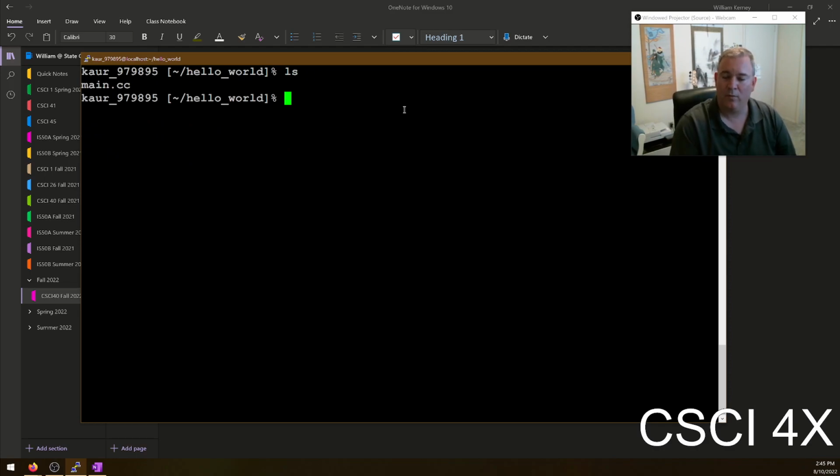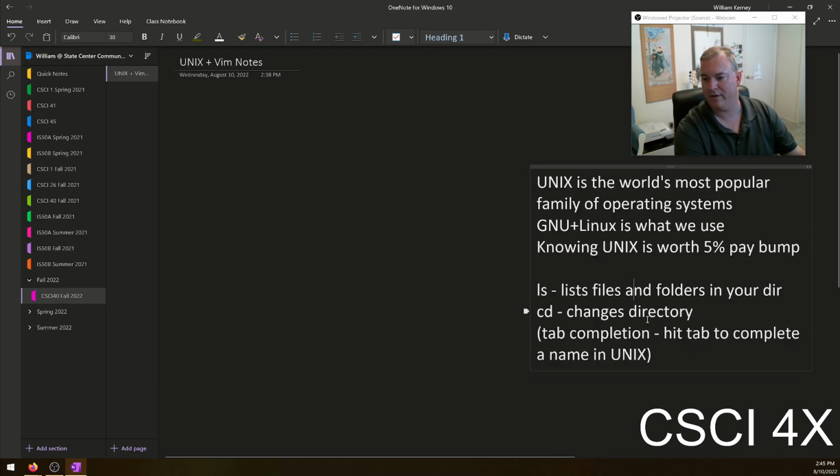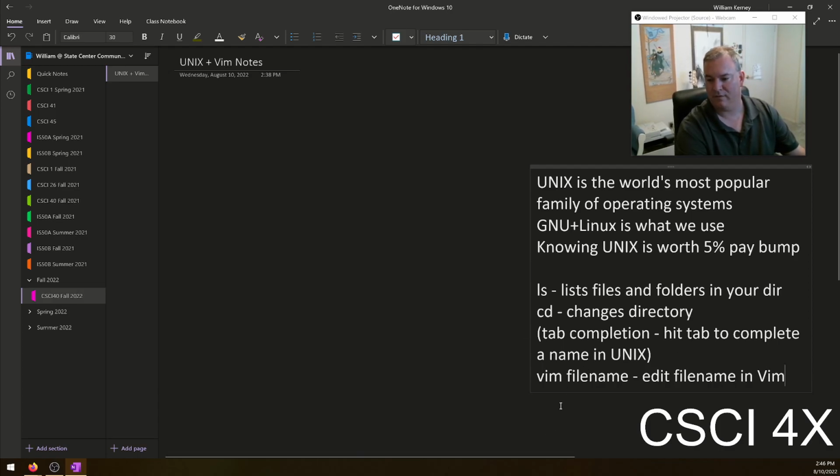All right, so we are now going to learn how to edit text files using the world's best text editor for coding. Let's make this Unix plus Vim notes. So we are going to type vim and then the file name to edit that file in Vim. This is how you edit a text file in our server.